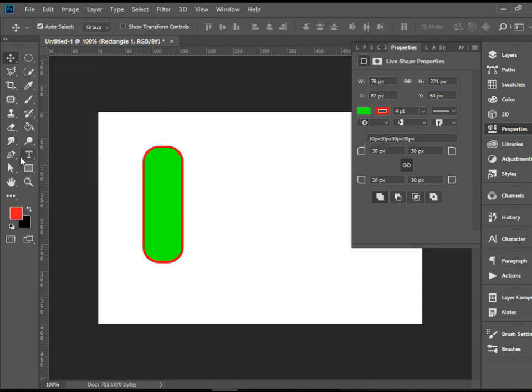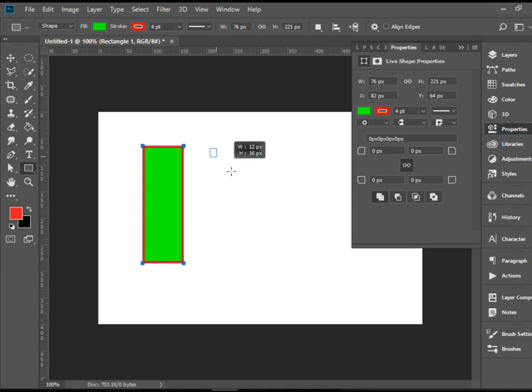I'm going to go back to the rectangle tool again, and this time I would like to draw a perfect square. So first and foremost, I'm going to change this to 0, to change all these four corners, and then I'm going to click and drag and then hold shift. Anytime you hold shift, it gives you a perfect square.